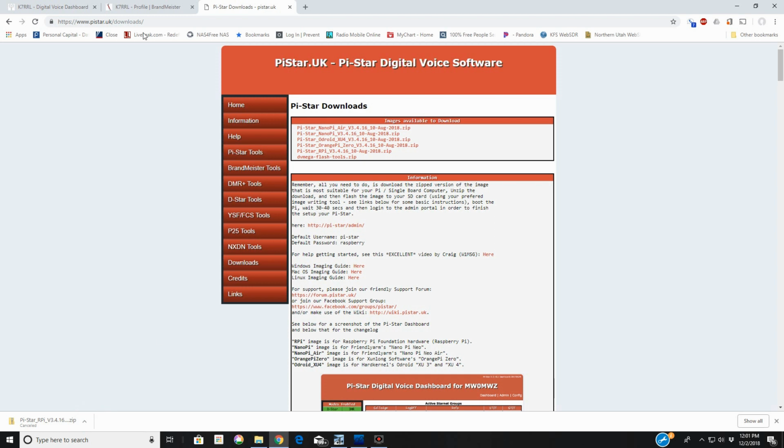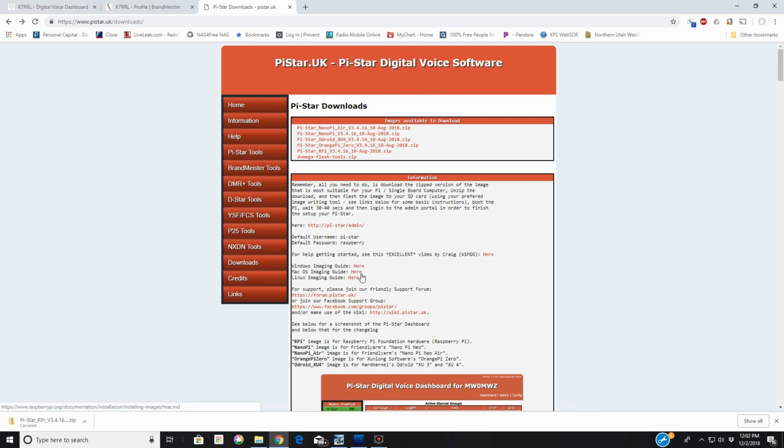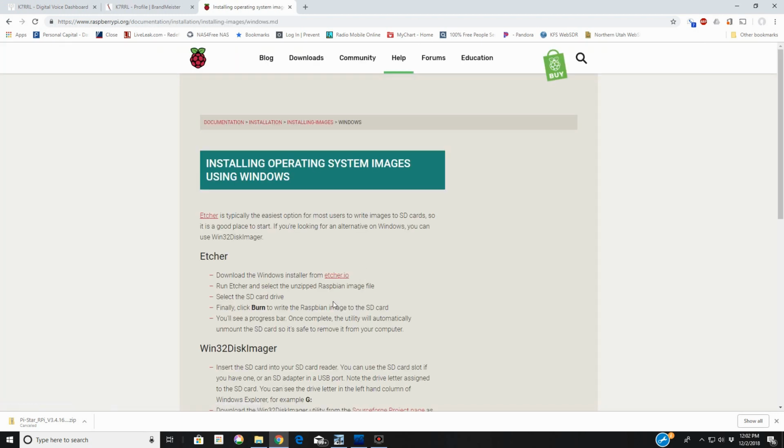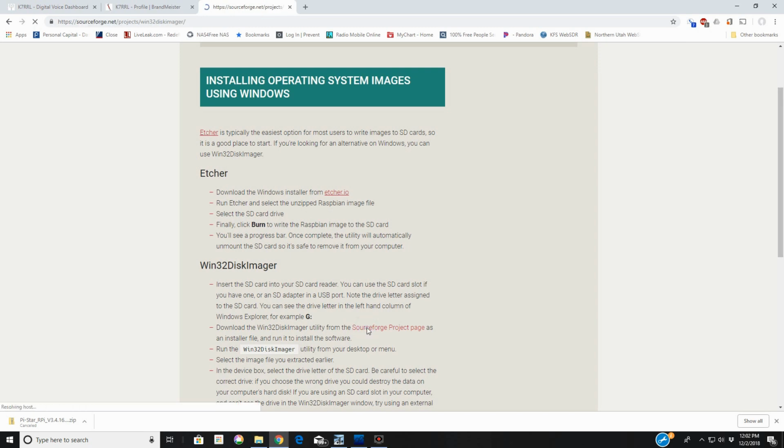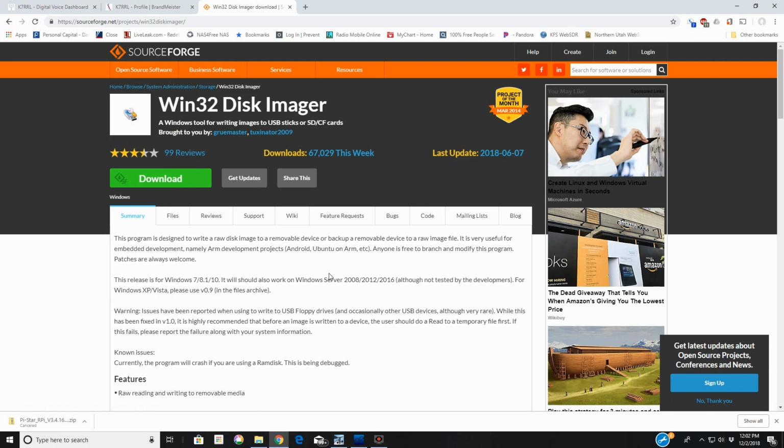Another piece of software you're going to need is called, it shows it right here, Windows Imaging Guide. It's called Win32 Disk Imager right here. If you see, I clicked on the Windows Imaging Guide here, so click there, and then click here and download Win32 Disk Imager. And that is it. You need to set it all up and run the program that you get.